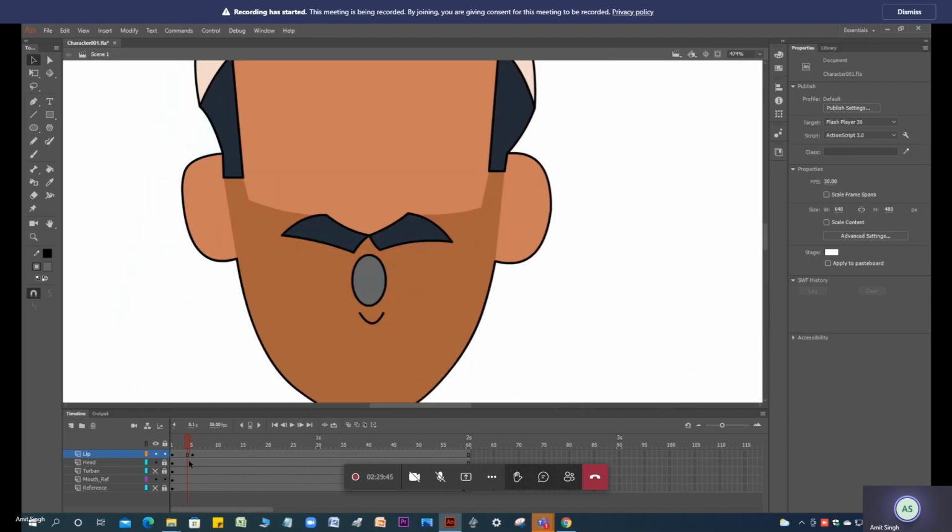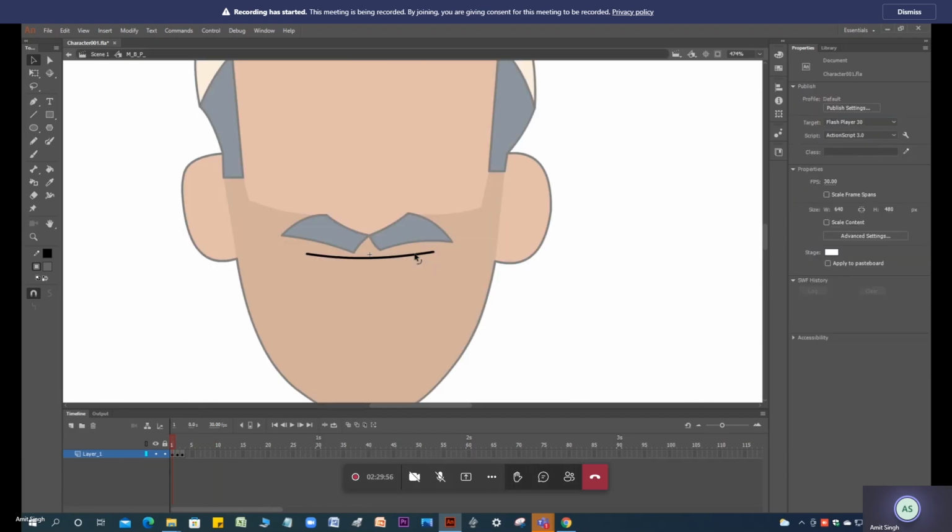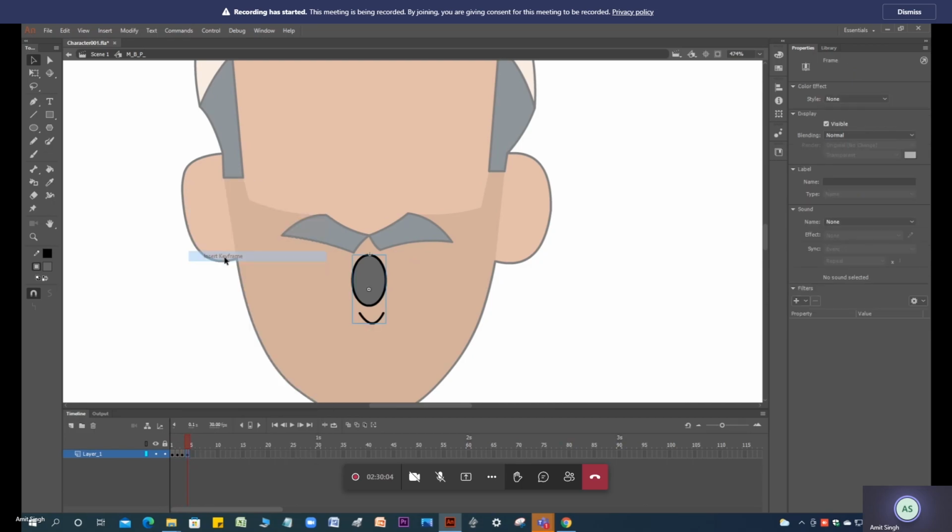Zoom it. I hide the reference image. Now if I drag this one, wherever you want, you just go inside. So these 3 mouths are there. Same way you can just go to the next frame, insert keyframe.